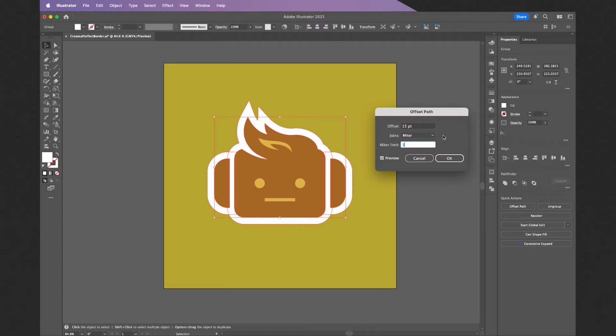Most importantly, we can also change the appearance of the corner. Miter will create a nice sharp point just like so. I can also choose round for a curved corner, or bevel for a flat edge like this. Personally, I enjoy the round corner type. Once done, just select OK.